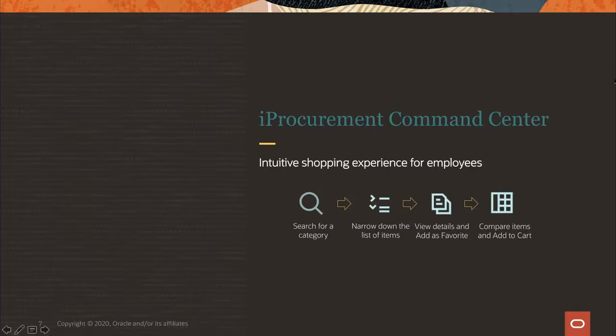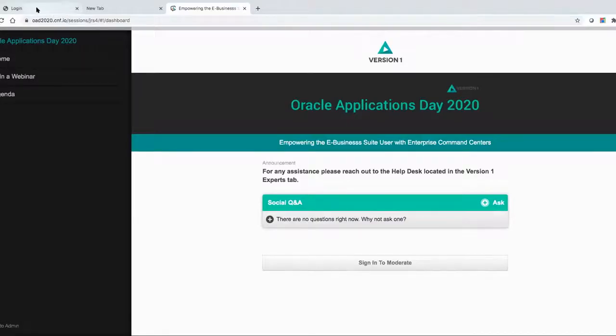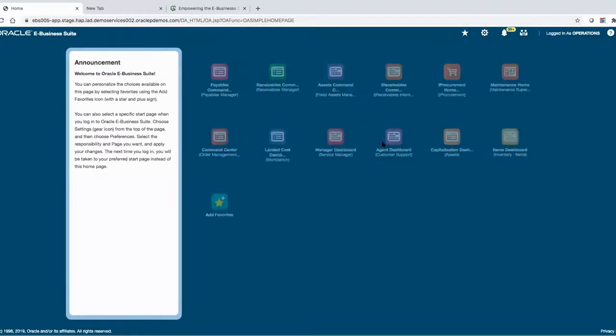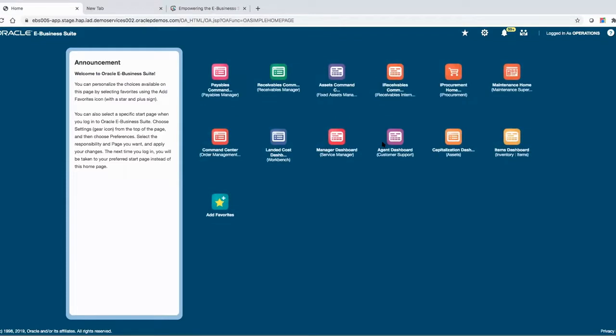procurement. So I'm going to share my browser. If you just give me a second, please, to do that. And then you should be able to see my eBusiness Suite login UI. I'm going to log into one of our demo instances as an operations user. So I'll hit login. And if you're not familiar with this interface, this is the 12.2 interface.